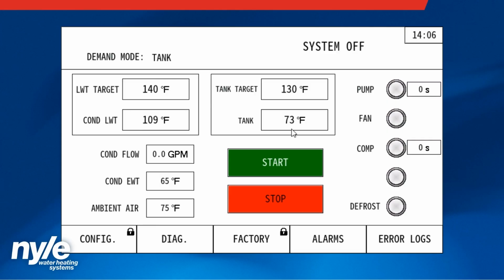We also show some status lamps here on the right, which will be pump, fan, compressor, hot gas bypass valve if equipped, and defrost if equipped. Again, these will change based on the unit model. They may say various other things.